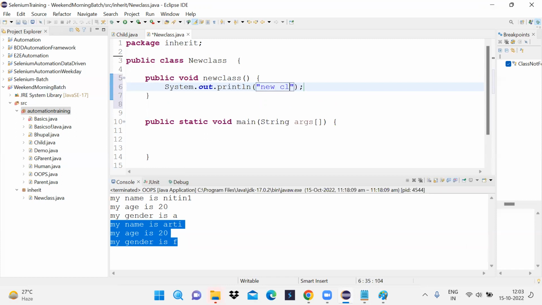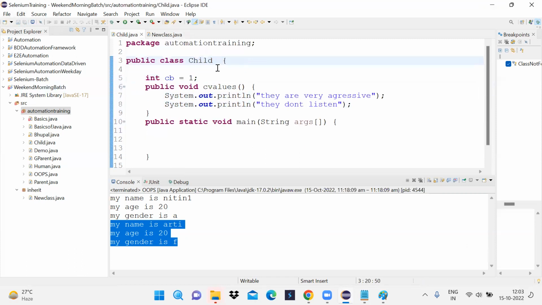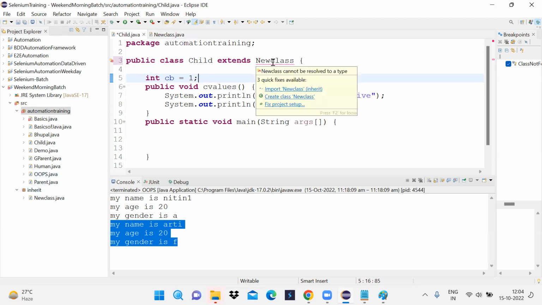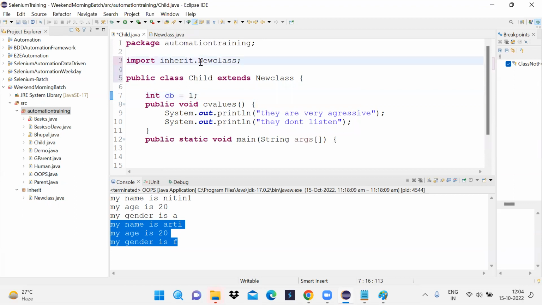New class. Okay, and here I am having some variable called int equal to 10. So if I want to access the properties and values from new class, I will have to extend that. Extends new class. But directly it is not possible. I will have to do what? I will have to import this package. Import new class. This package I have to import. Inherit and new class.